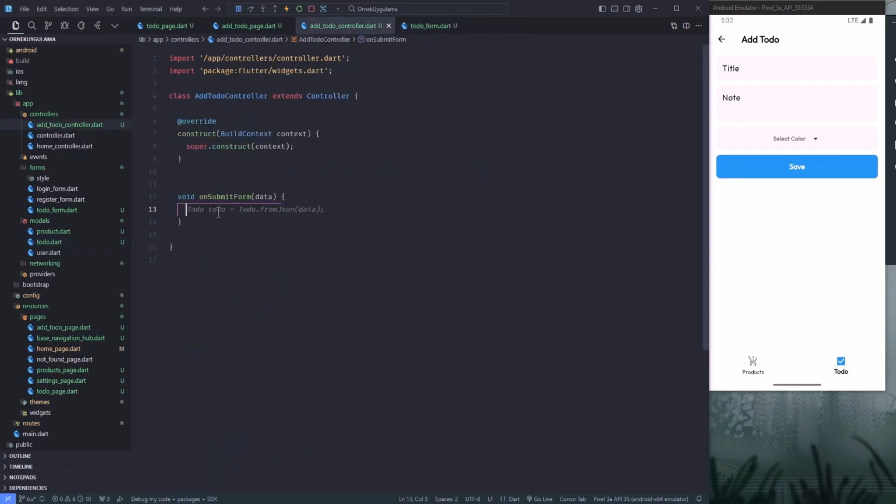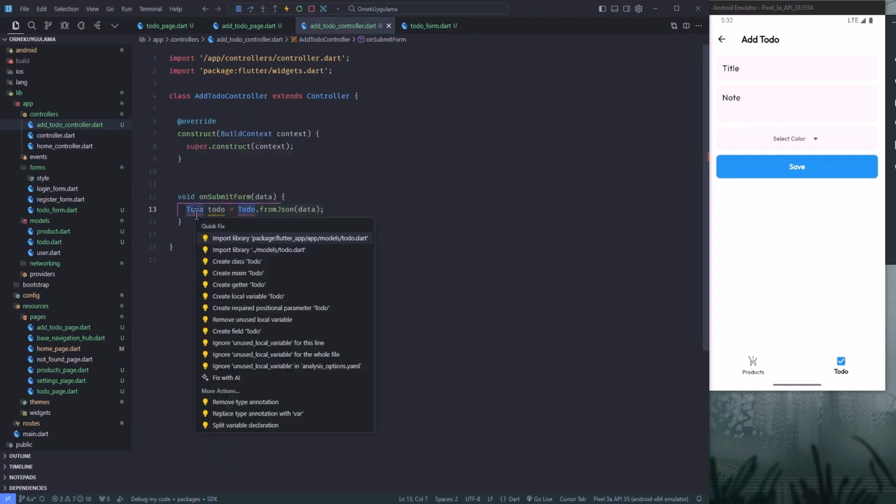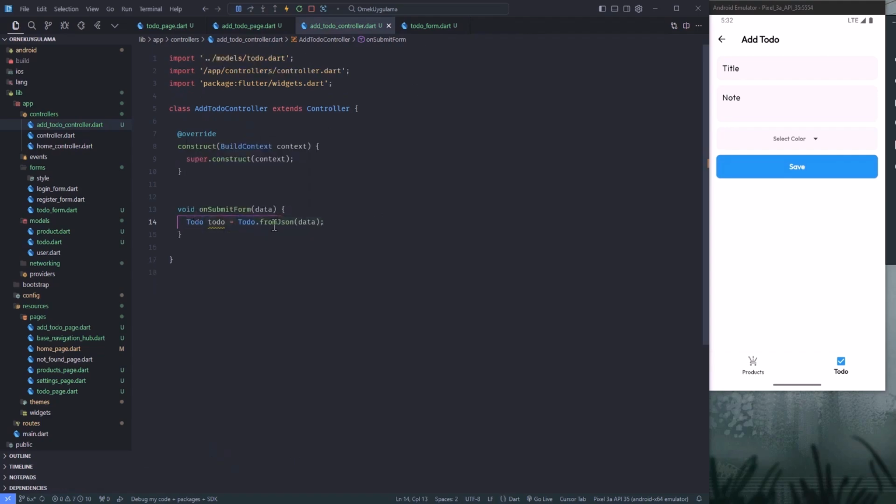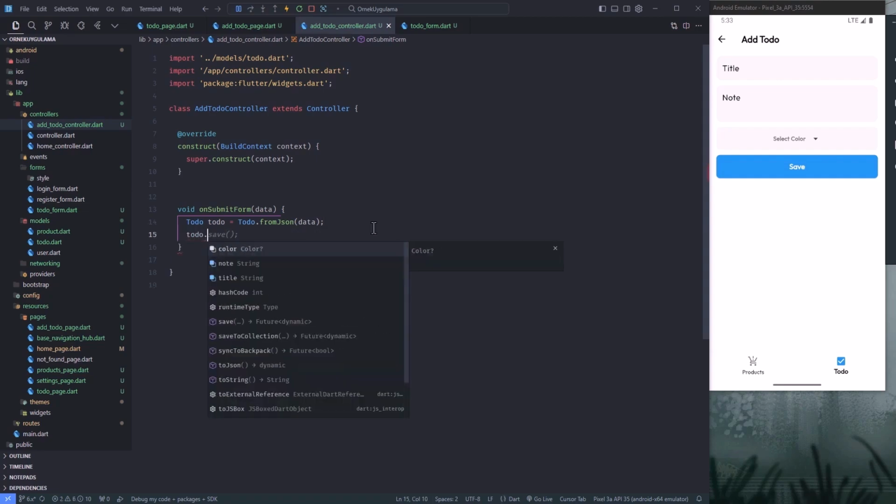Now we will use this model here. I define the to-do type here as well. By saying to-do.fromJSON, I insert the data into it. And this to-do, first, what am I doing? I am saving it to my database. That is, I am saving it to my phone's memory. The package also provides this for us.